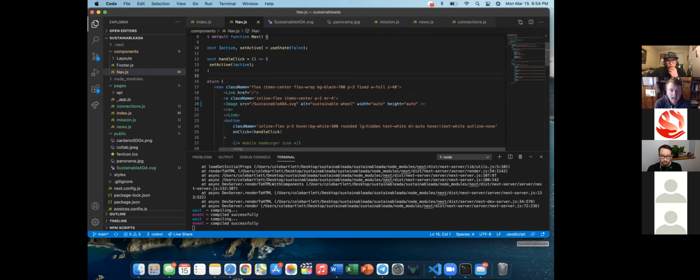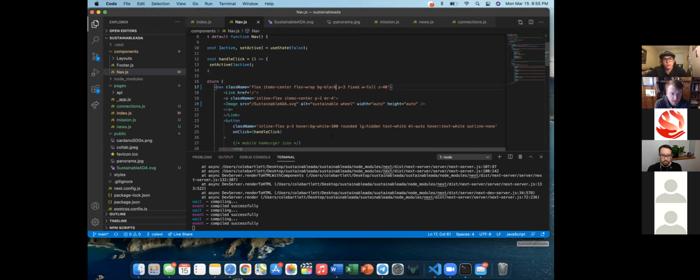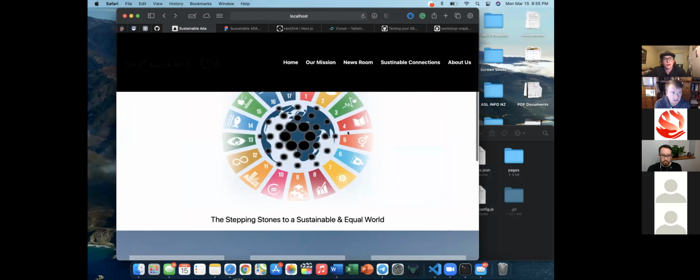Oh, because BG Black 700 is not a thing. In Tailwind, BG Black and BG White are just their own things. So if you want a black background, just get rid of the -700 at the end. Just write BG Black. And that's why it was showing up as white, because Tailwind doesn't know what BG Black 700 is. Okay, there it is.